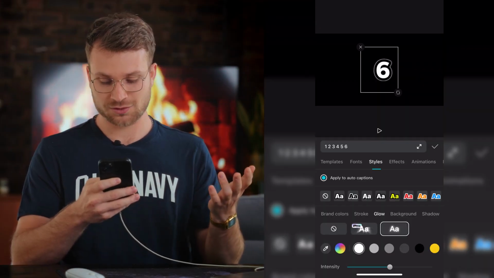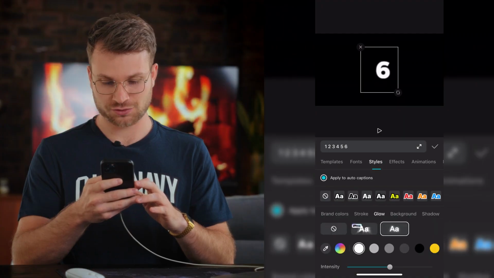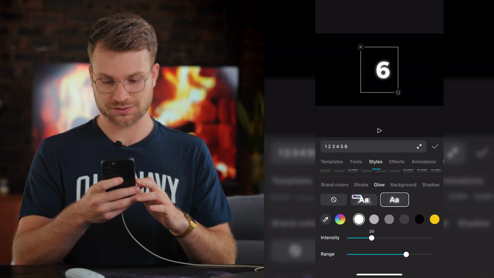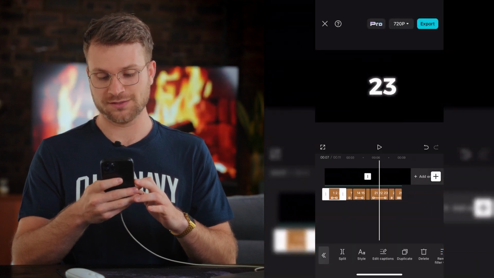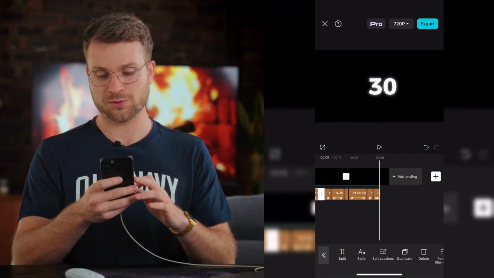And then let's add a cool glow, a white glow just like that. I can see it's added a stroke, so I'm going to deselect the stroke. Let me add some glow, increase the range and drop the intensity just like that. Now you can see that we have all those numbers counting up all the way to 30.